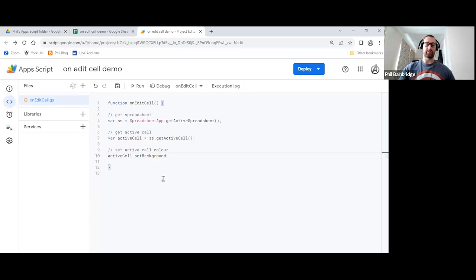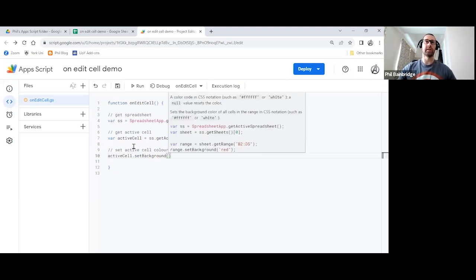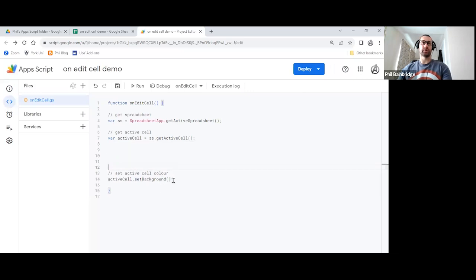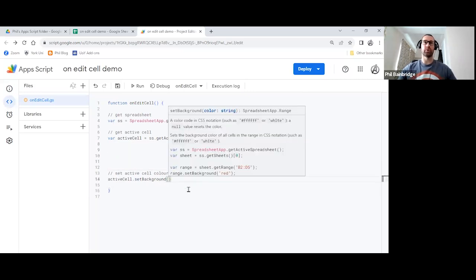So setBackground. And if I open my brackets here, what I'm just going to do is shift the code down a little bit so you can see what the message we're getting is. So what we're looking for, setBackground color, is a color defined as a string.